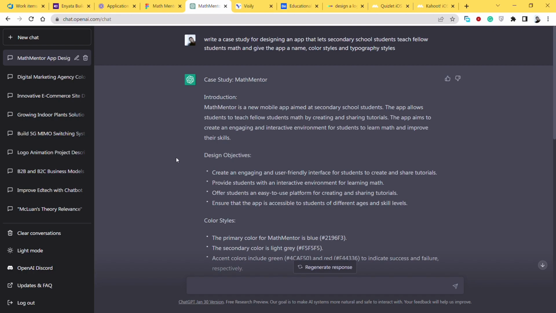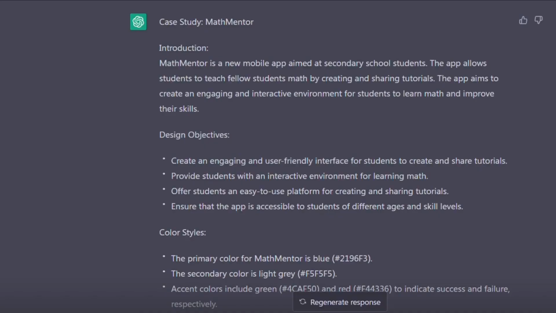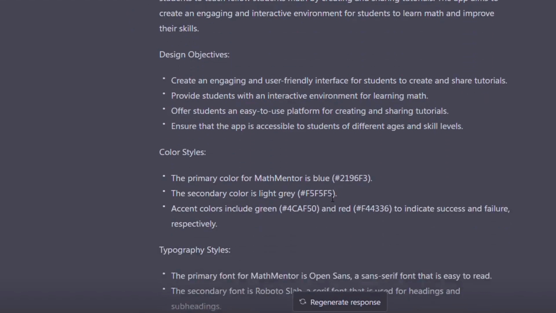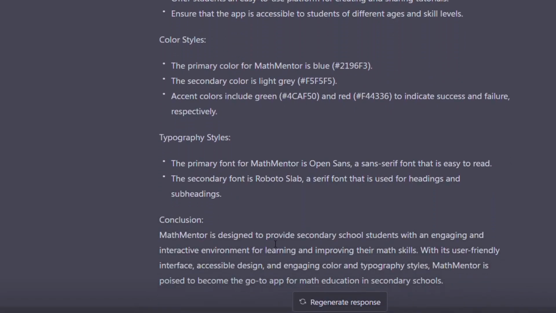It is a very popular AI tool. So I asked ChatGPT to write a case study for designing an app that lets secondary school students teach their colleagues math and give the app a name, color styles, and typefaces. It came up with a name called Math Mentor, along with other results like the color styles with the hex codes, the typography, and other elements.